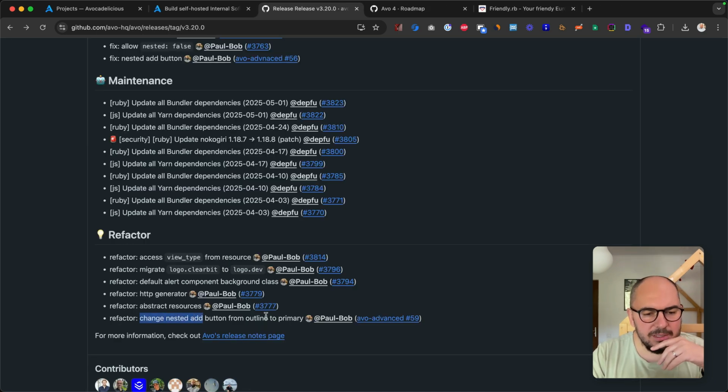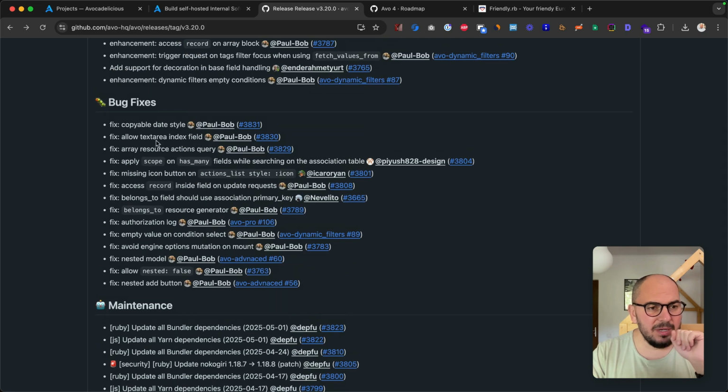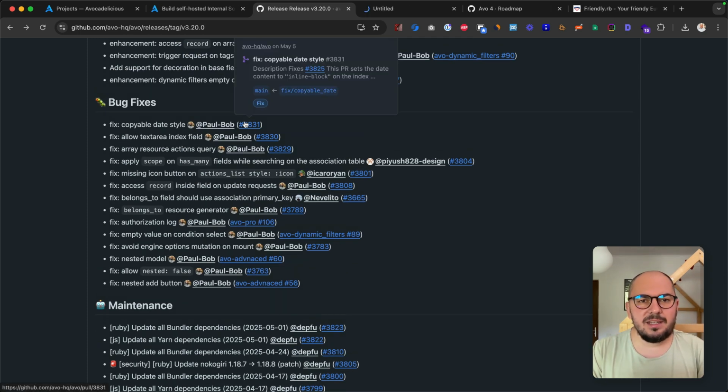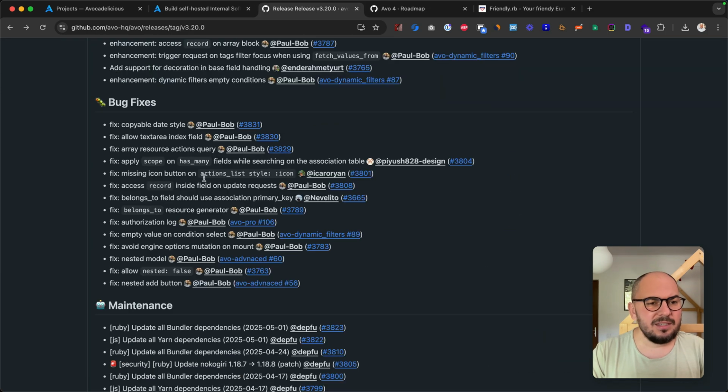Change nested add button. Yes, we are bringing nested resources to Avo 4. We're going to talk all about that. Maintenance, and then bug fixes. Copyable date style: the copy button would push the content a little bit, so now that is fixed.